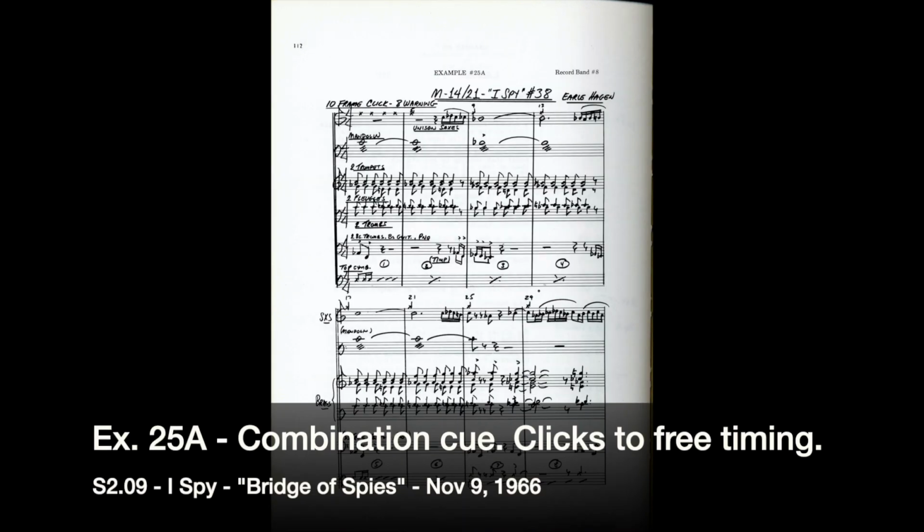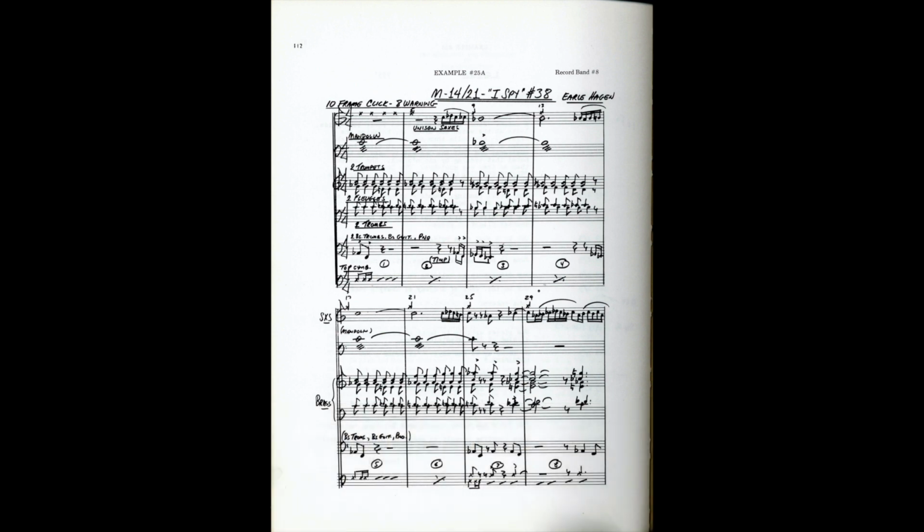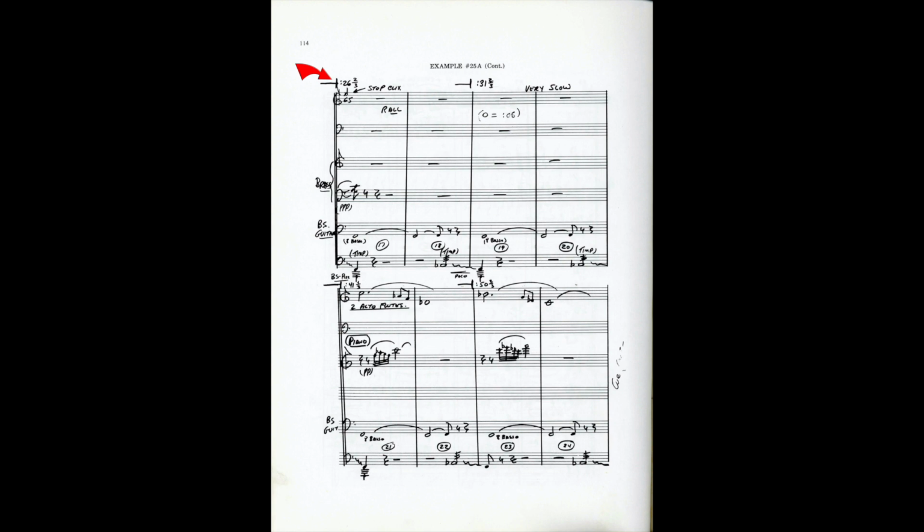Example 25A is a combination cue involving clicks and free timing. This cue starts with a click track that runs 26 2/3 seconds, at which time the clicks stop and picture scoring takes over. There is a rallentando in tempo, the agitation in the orchestra decreases, and the cue continues slowly and quietly under dialogue. When the necessity for a click track is over, you simply stop it and continue in free timing with picture cueing or stopwatch.